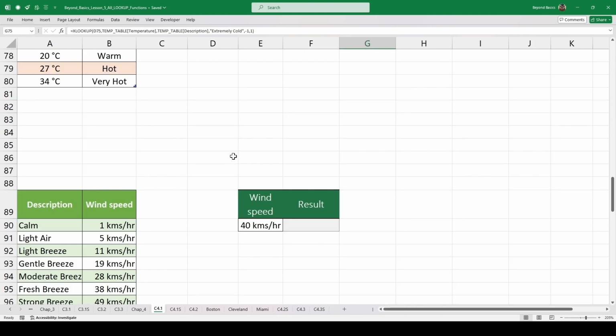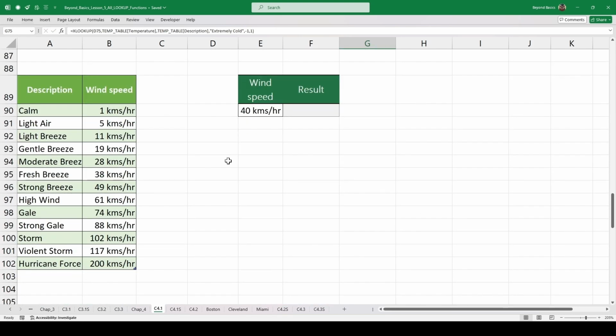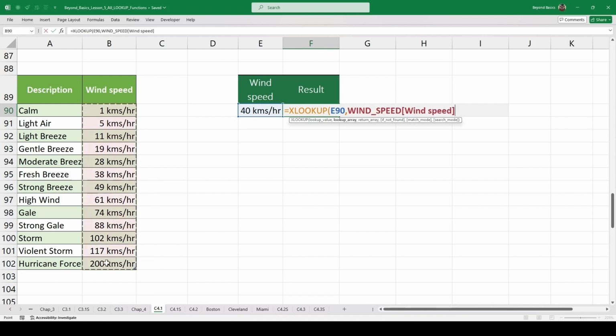All right, next, we will use the XLOOKUP function to find wind speed descriptions based on a given wind speed. This time, we will be looking for an exact match or the next larger item. Let's get started. Type in an equal sign, XLOOKUP, press tab. First, select the lookup value. Under lookup array, select the range to search, which is wind speed, comma. Next, under return array, select the descriptions, comma. Leave if not found blank.